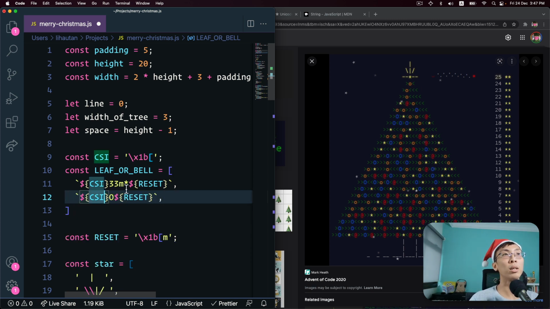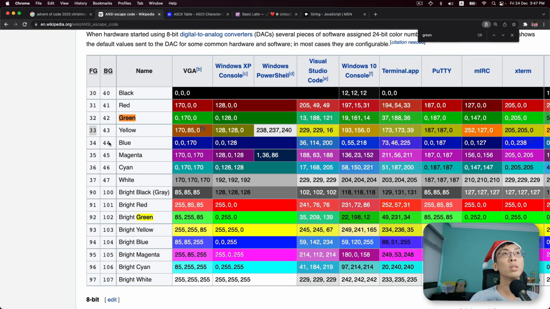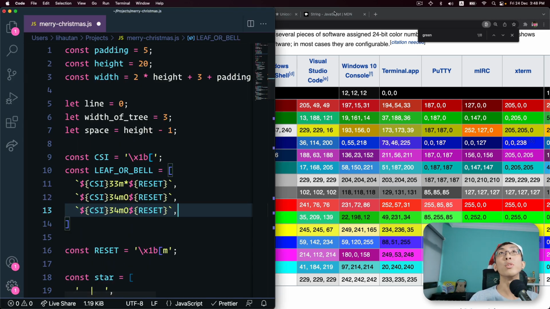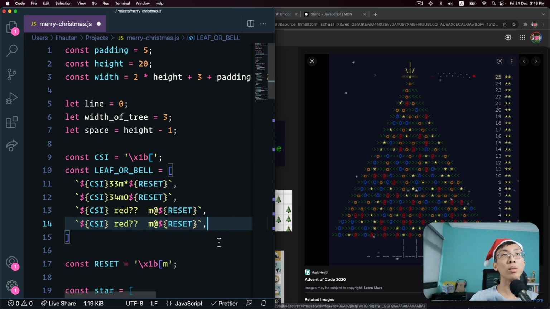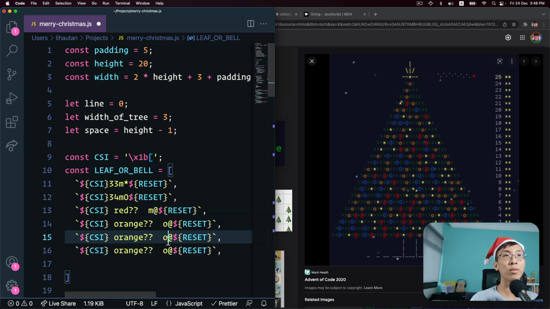Okay, and the color that we are going for is blue. So what is blue? Blue is 34. Okay, and we need a few more. Let's take a look over here. We need an alias with red, I say red, and a small O with orange, and then a leaf with green. So we have this or this in green.